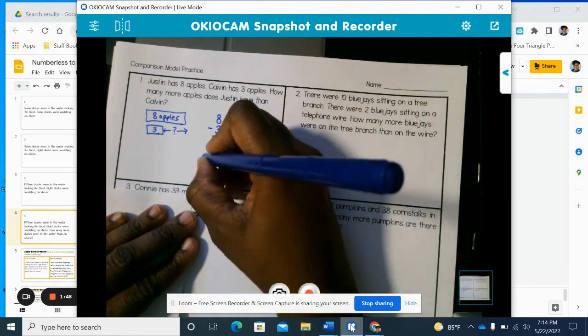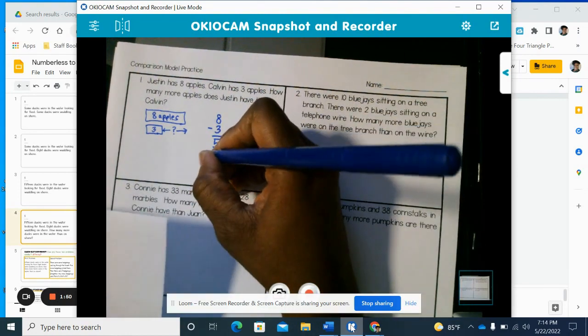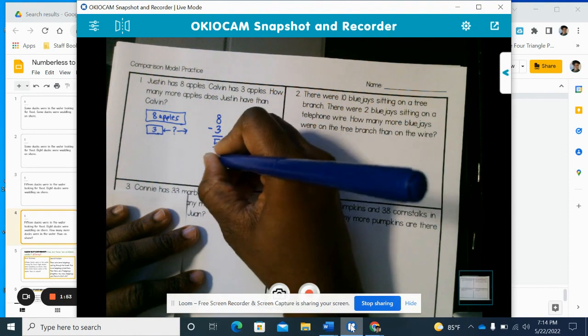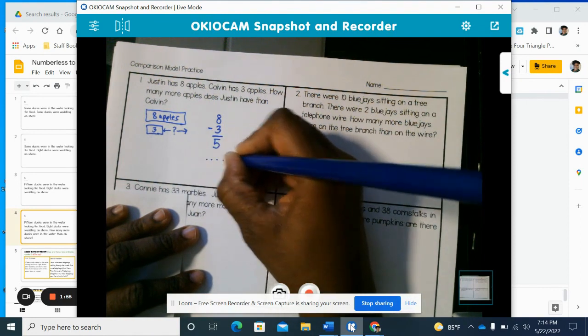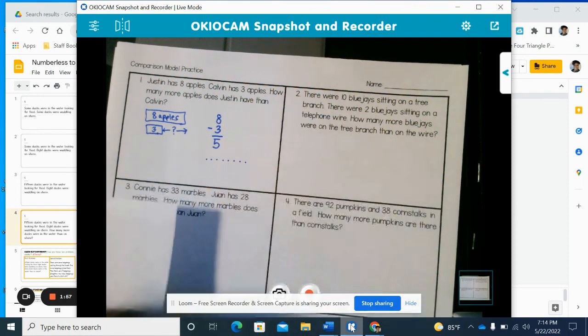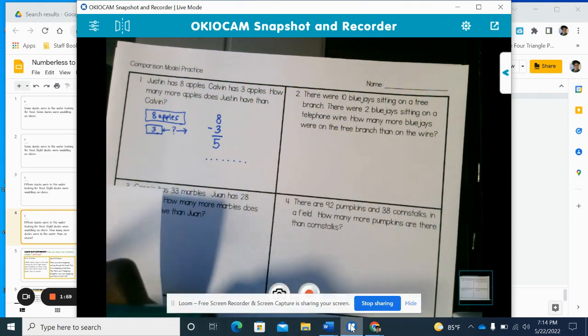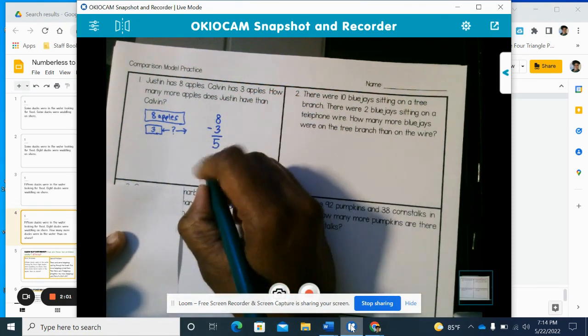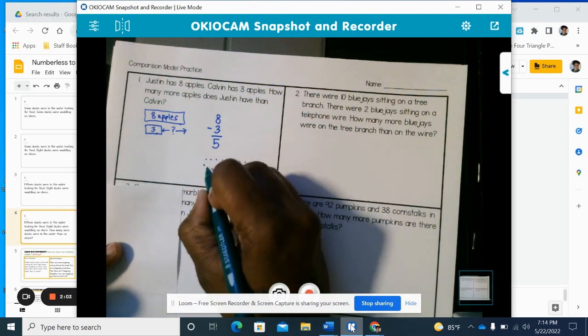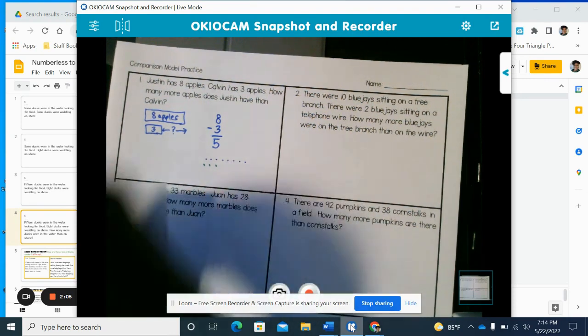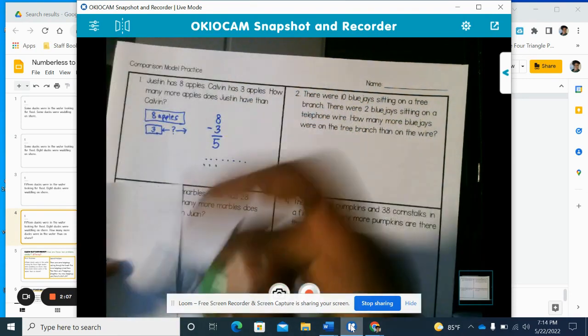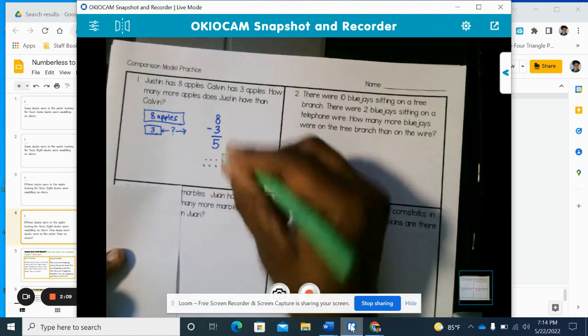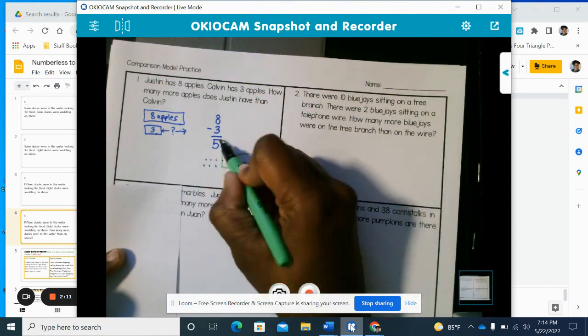So I could use dots to represent Justin's 8. 1, 2, 3, 4, 5, 6, 7, 8. And then I'm going to use a different color to represent Calvin's 3. 1, 2, 3. And here's the difference. 1, 2, 3, 4, 5.